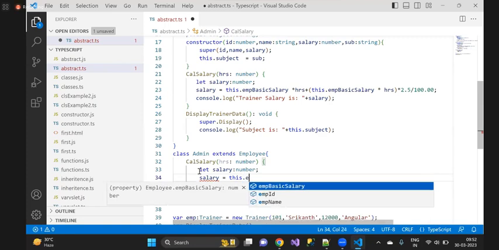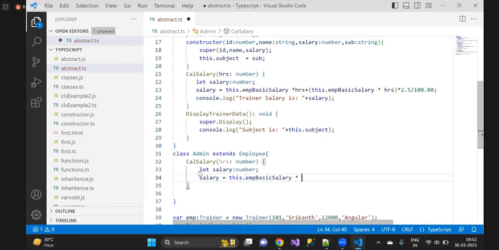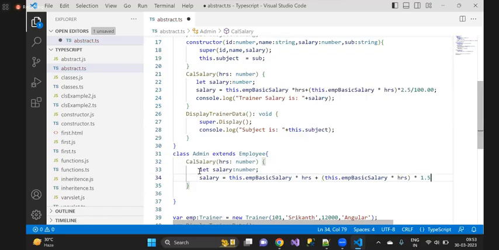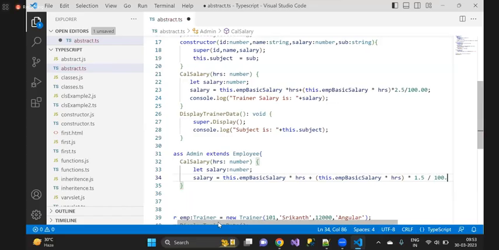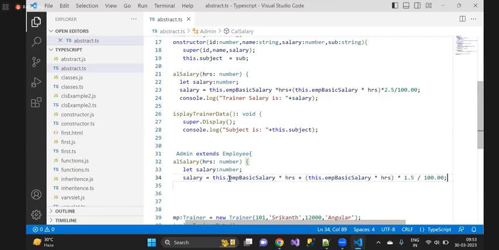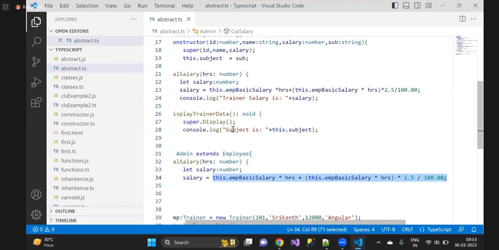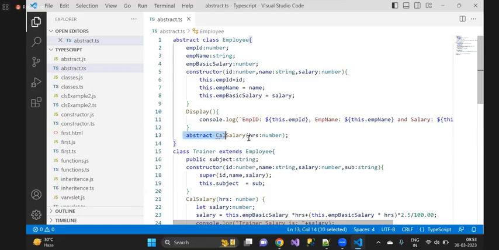maybe I can say this.employee basic salary into number of hours plus this.basic salary into number of hours into 1.5 divided by 100.00. That's it. That means you can provide anything. It doesn't matter. Leave aside the functionality that I have implemented here, but the intention behind it is that for a regular employee, I'm not providing any implementation, but based on whatever structure or functionality they declared, I'm able to provide a separate implementation for the trainer and a separate implementation for an admin.